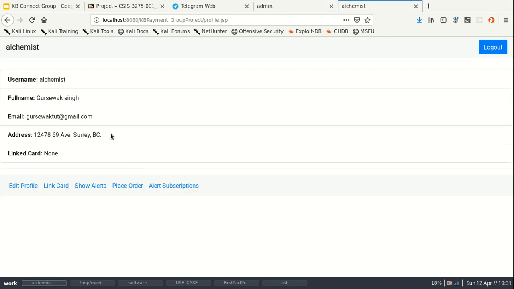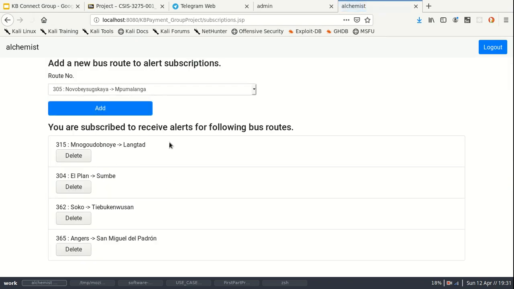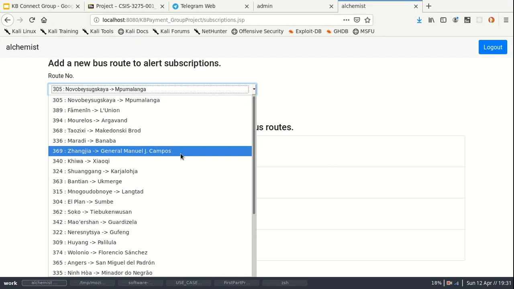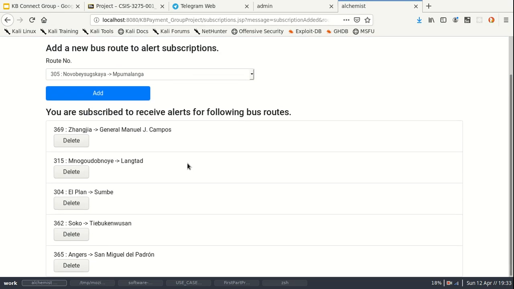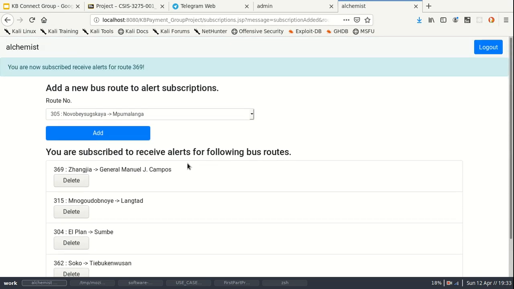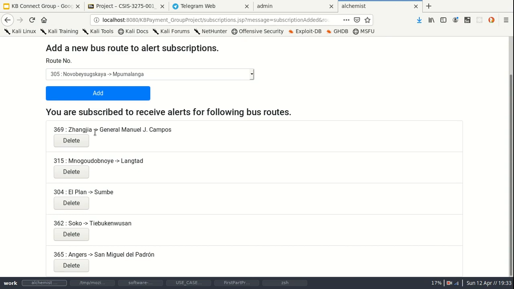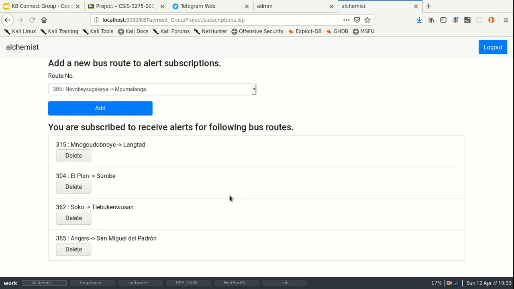Our fifth use case was alert subscription. Once you log into your profile page, you can see this alert subscription button. Once you click on it, you can see all the alerts that you can subscribe to get email alerts for. Once I add a route to my subscription list, I will get email alerts for only those particular routes which I'm subscribed to, and I will not get any email alerts for any other route. I can also delete a subscription, and that's for route subscription.